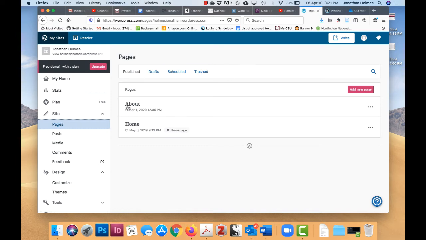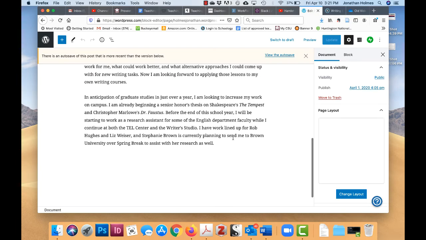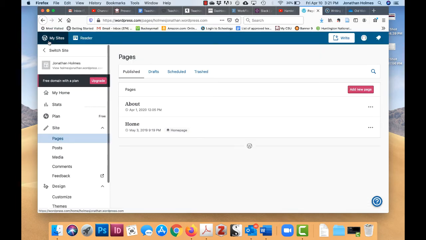And so I've got that About page that I worked on last week, and hopefully you've got one that you've been working on as well. So that's in there, a draft of it at least, and we may want to add and revise some things, but for now we'll leave that alone. We want to add a new page.